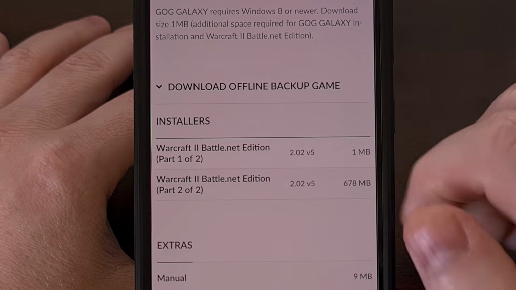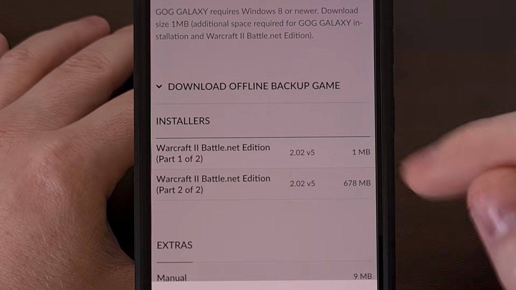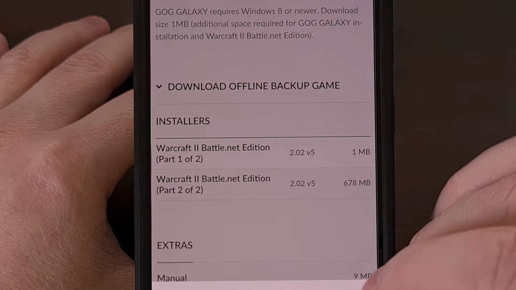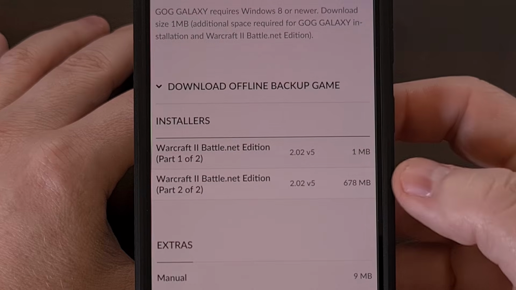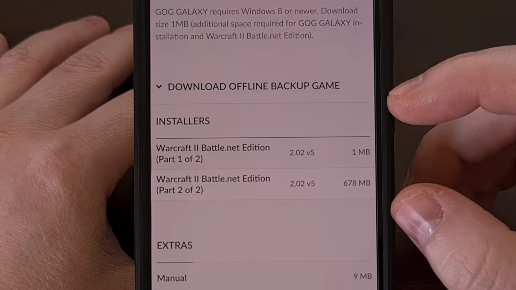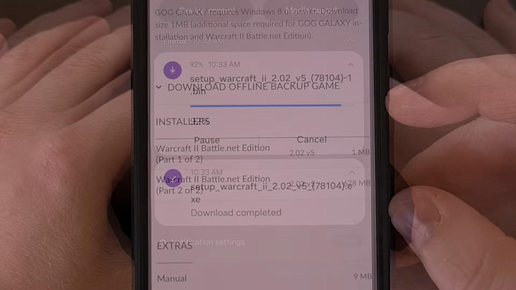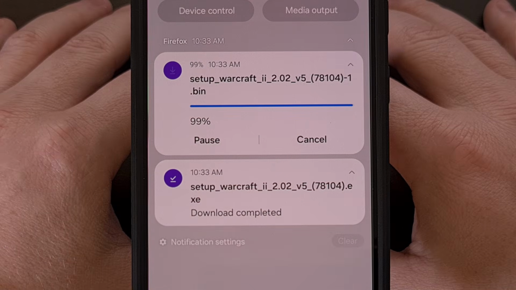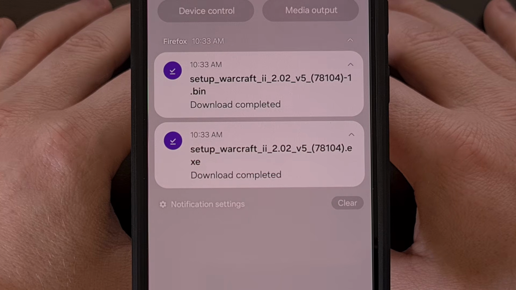But you're going to want to download all of the files that you see in this list. Sometimes it's just one file. Other times you're going to see multiple parts. So you want to download all of the files listed in the offline installer section. After these files have been downloaded, you should be able to locate them within the downloads folder of your device.